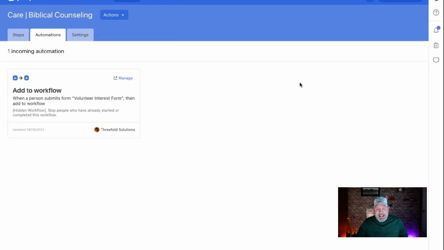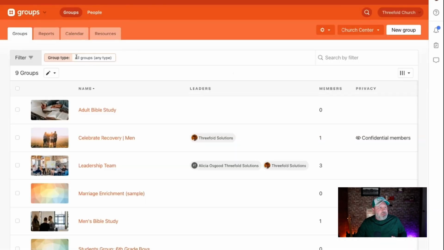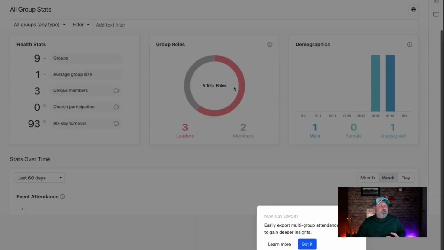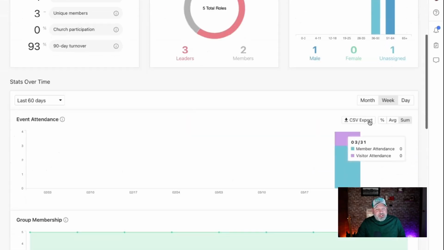I want to jump in next to the Groups app. There's another new feature here that just launched. If you're somebody who's been dealing with analytics and reports and you would like to get more information here, there it is right there: easily export multi-group attendance into a CSV to gain deeper insights. So you've now got this new CSV export option. You can now do this across multiple apps and get a bigger view of all of your groups.